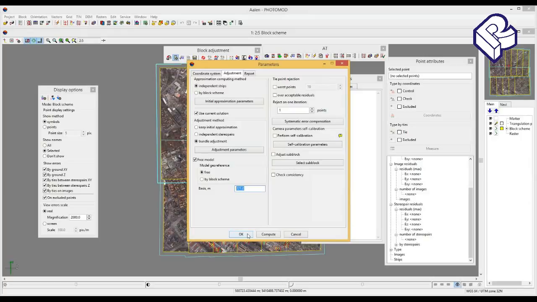Before, in block scheme window, we will see points with non-correct measurements. The worst ones can be filtered automatically. Systematic error compensation.